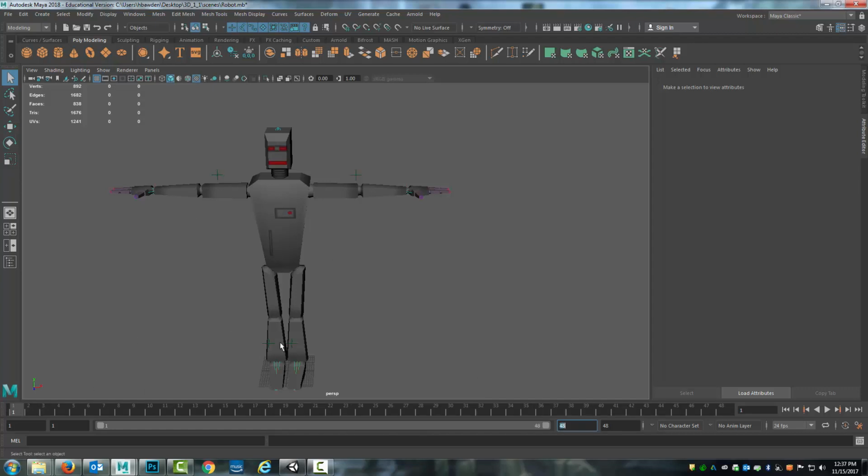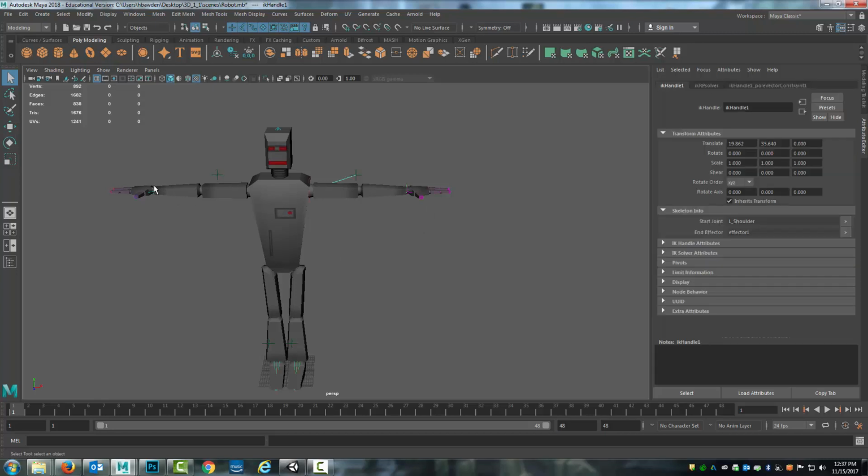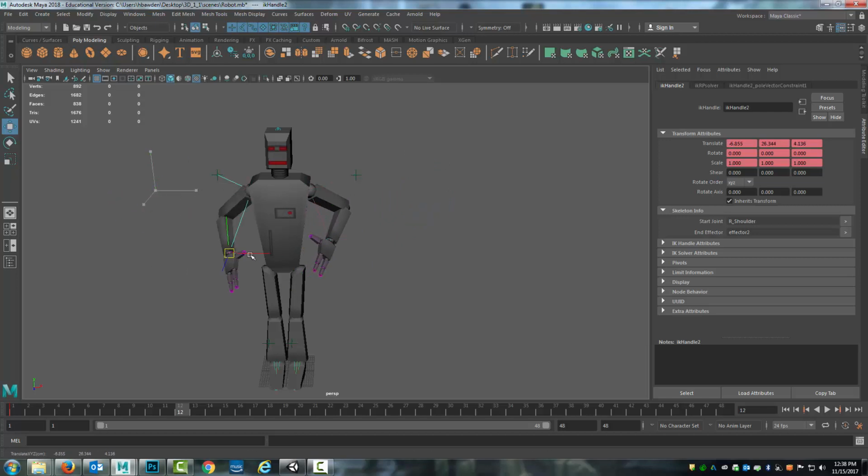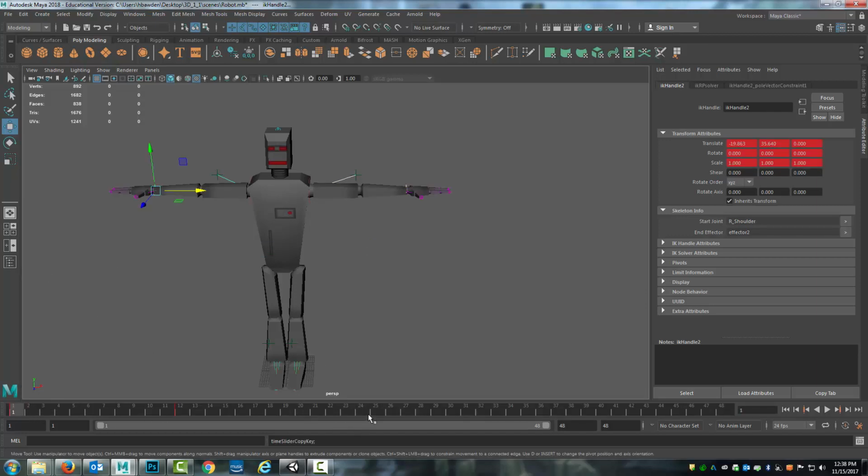At frame 1, I'm going to grab the two arm IKs and hit S. At 12, I will bring these down. Select both of them again. Make sure I select the IK handles and not the joint. Hit S again. At 24, I'm going to copy, paste. So now I've got this motion in. So it's nothing fancy, but it's an animation.